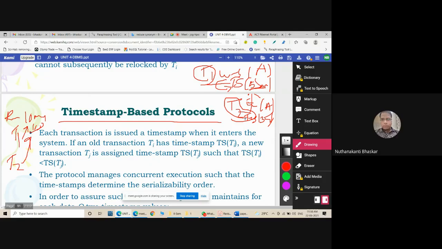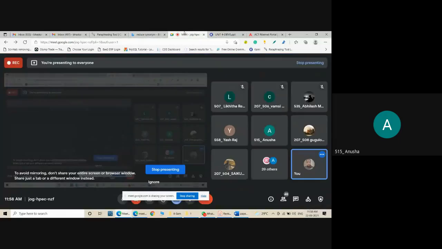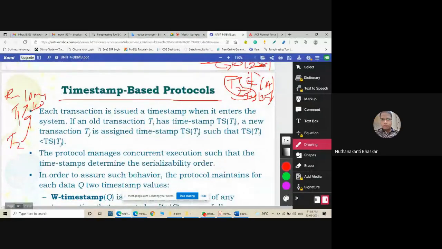Clear this time? Why is a timestamp-based protocol required? All of you clear? Yes, sir. Now coming to the point. Whatever I told you is over actually, but again I am reading.